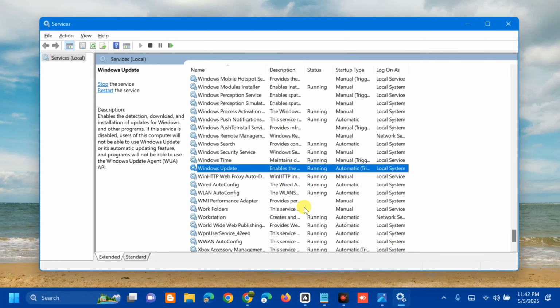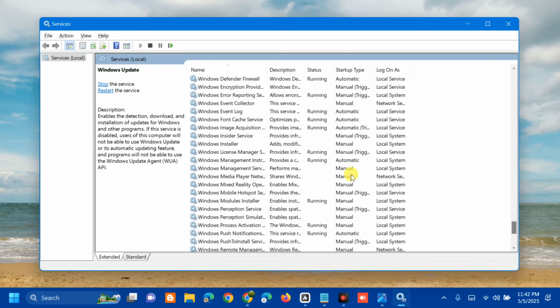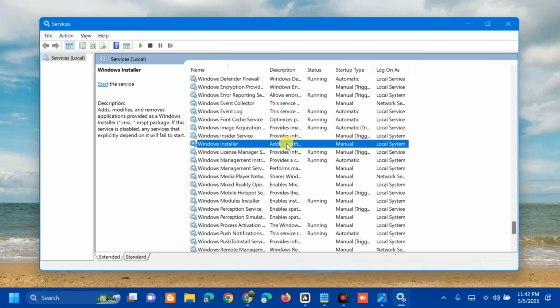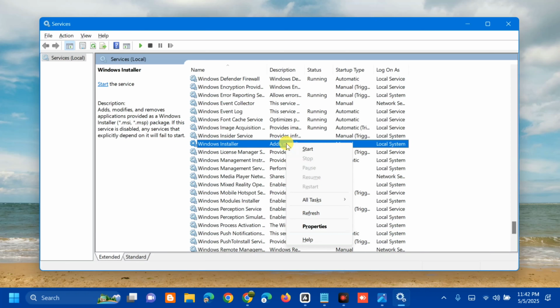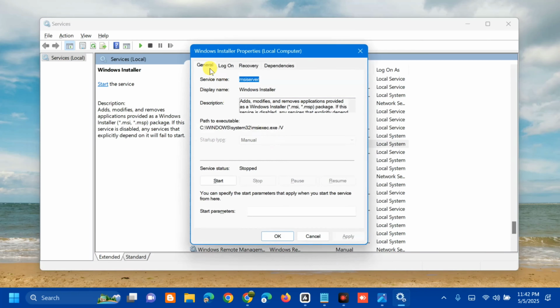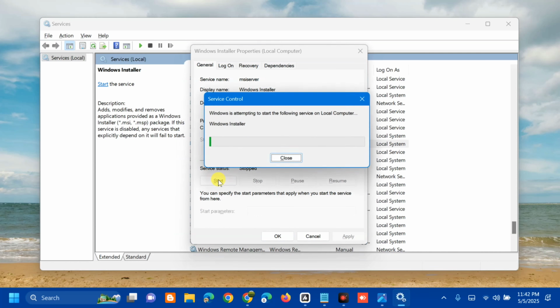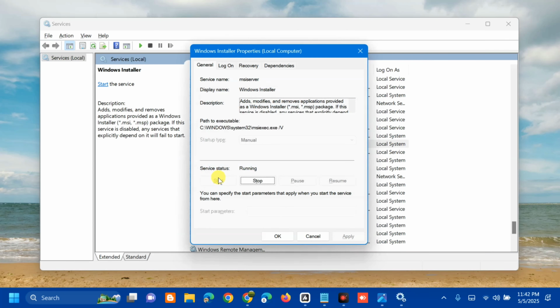Alright, and the other service that we need to modify is the Windows Installer service. Same procedure: select and then right click and check if the service is already running or not. Since the service is not running, all you have to do is select and double click. Here at general properties, you can see the startup type is grayed out. So all you have to do is select the service status, click start, and wait to complete the start process. After that, click OK.